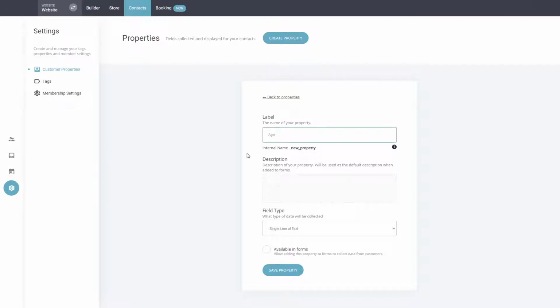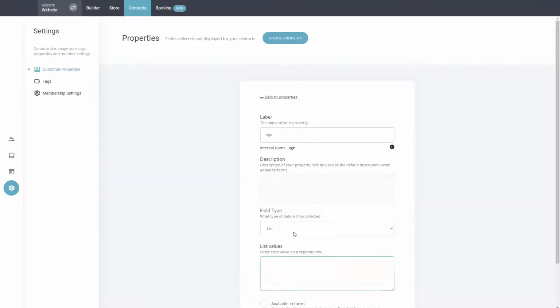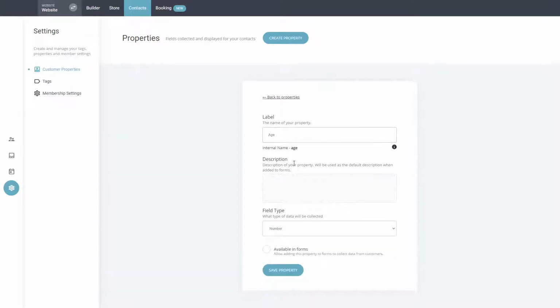Age. So this will be a property that you can add a description to if you wish. Let's say that it is a number because it can only be a number, but you have different options such as true or false, if you want it to be a date, an email, a list of different options. So you have these field types, but for the sake of the example, because it's an age, it will be a number.